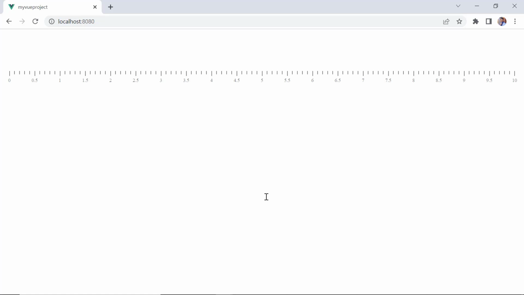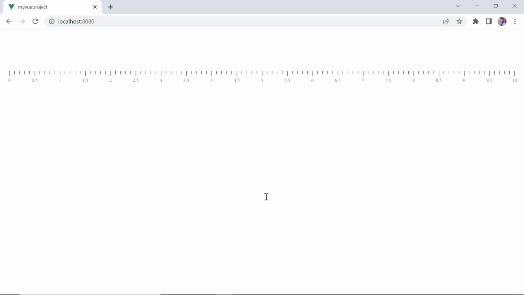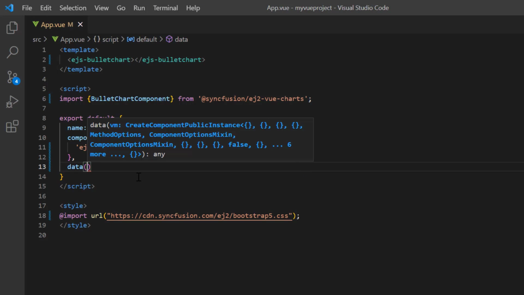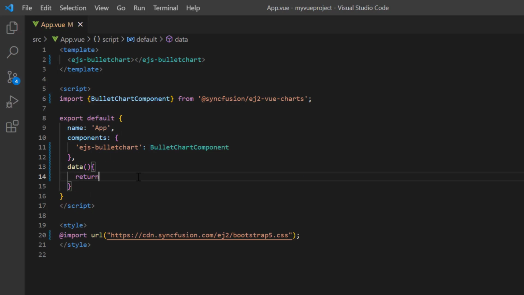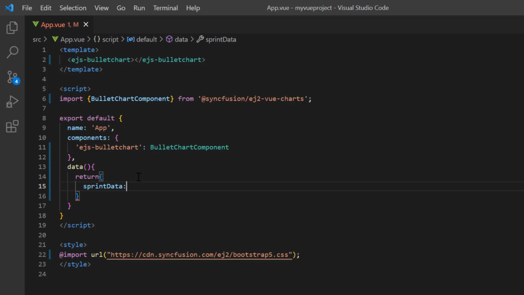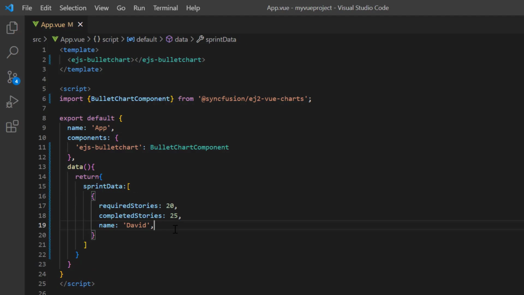Now in this example, I'm going to illustrate the sprint planning data, where I compare the individual's completed story points to the target story point. To compare measures in a bullet chart, I need to bind an actual value and a target value. I add the data method and return the data source to the component. I declare the variable, sprint data, and create an object with fields. Required stories of 20 and completed stories of 25.